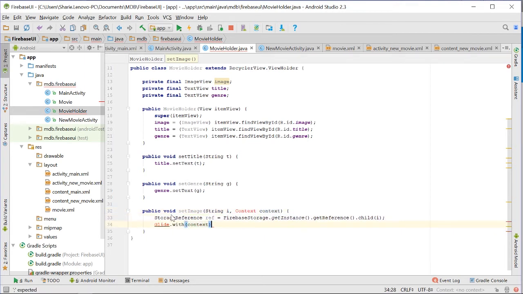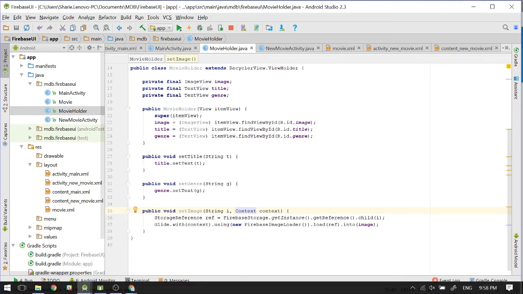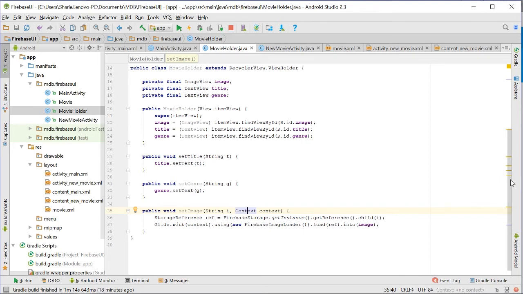And then do using a new Firebase image loader. So basically this is the thing that simplifies the process for us. And we're going to load ref into our image and import that class, and we are done. So that's all you have to do in terms of the movie holder.